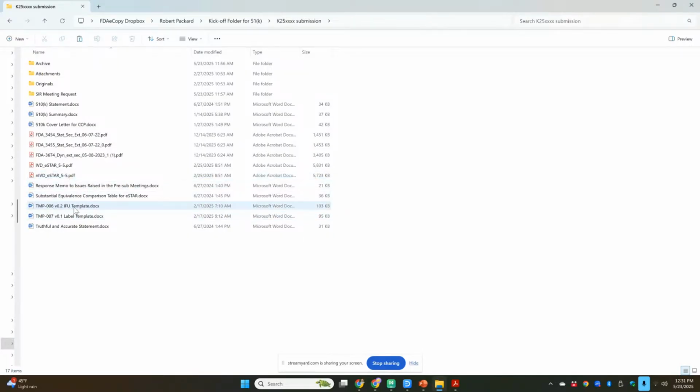The next thing I have is the IFU template and label template. Like I said, if you've already done those for the pre-sub, that's great. Just update them. If you have not done them, we have templates here for how to do those, and they cover the symbols as well. You might have to look up in the symbol standard for additional symbols if we don't have all of the ones you need. And they're always creating new ones.